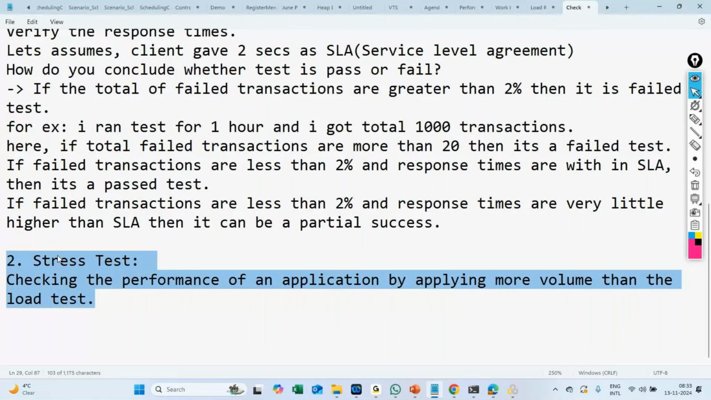Sometimes I can increase the load in such a way that it will reach the maximum breaking point. That means at some point of time the application might crash also. Sometimes the client will say, hey, can you find the breaking point for me? Can you tell me where exactly my application is going to break?